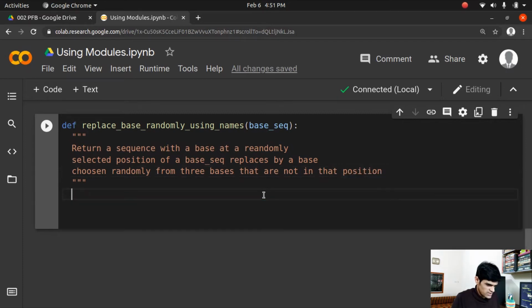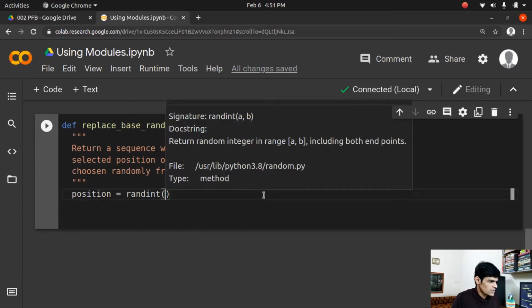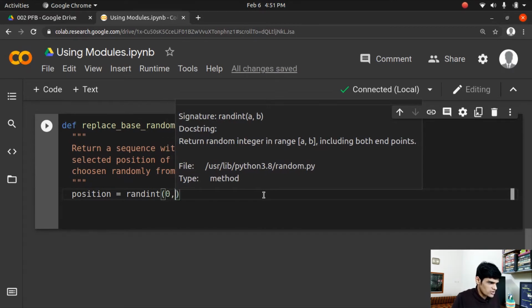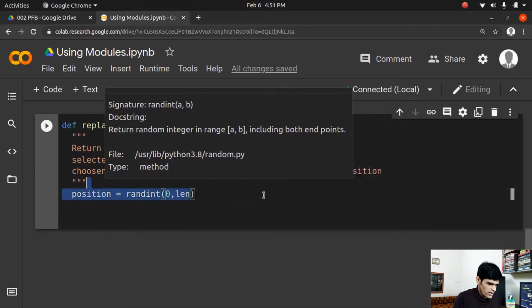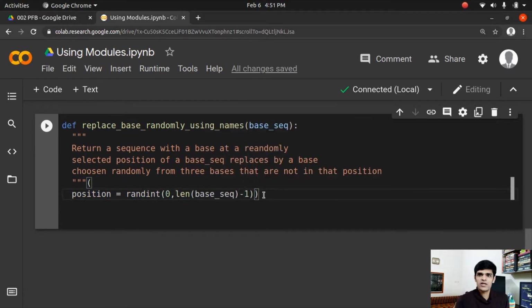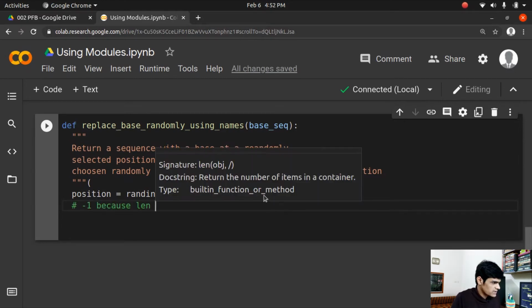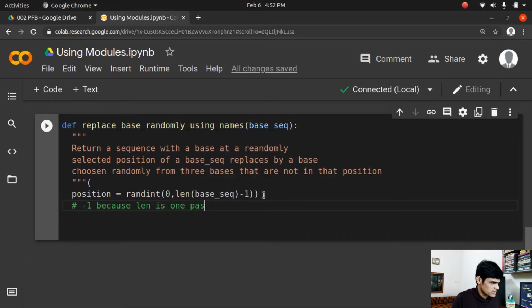So let's see what our position is going to be. Our position could be anything, so we will use randint again, and our position could be anywhere from 0 to the length of our base sequence minus 1. Why are we subtracting it? Because the result of the length function starts from 1, and randint is inclusive of all the numbers, so we are subtracting 1. Alright, this is going to be our position, and let's add a short comment: minus 1 because len is 1 past end.